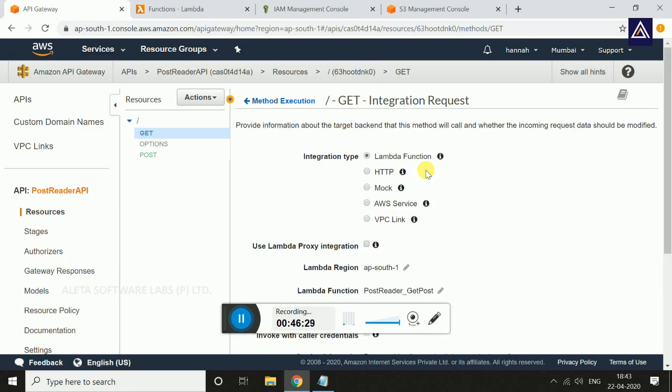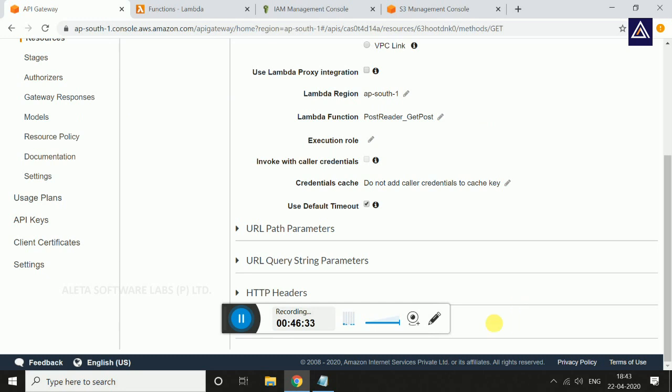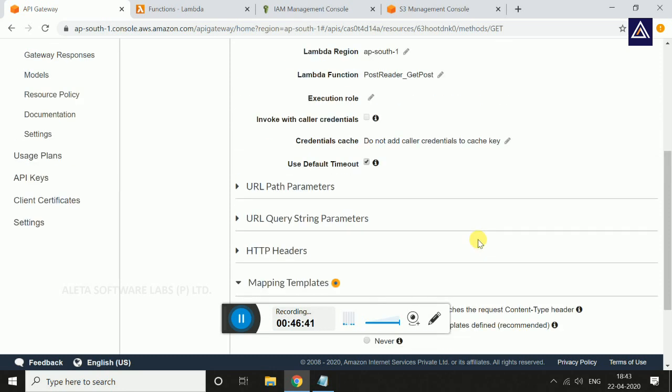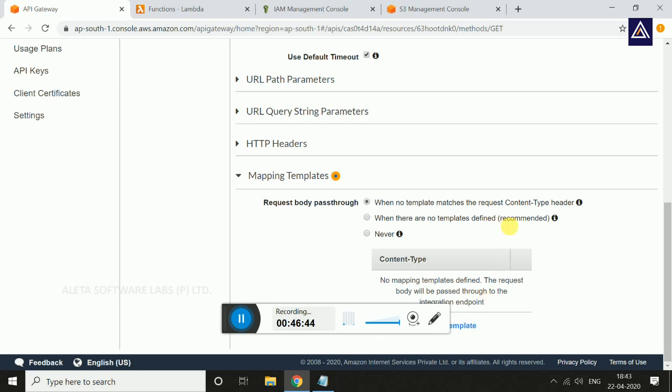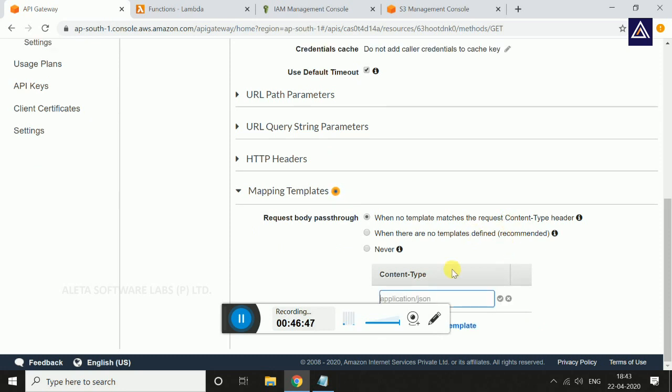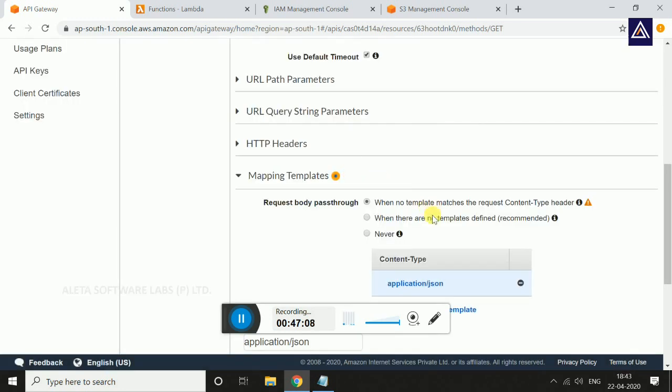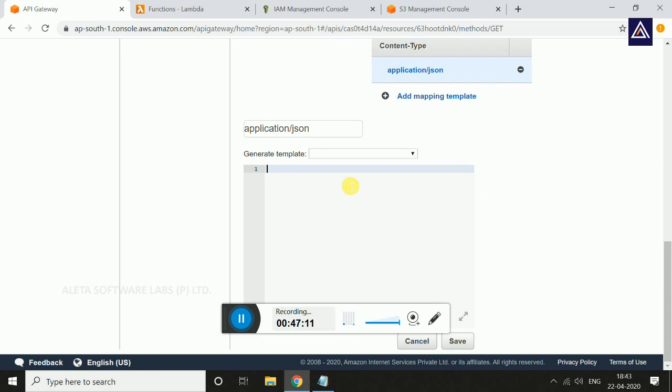The Lambda function PostReader_GetPost expects to receive the input data in JSON format. So we need to configure our API to map our parameter into this format. Let's click into the mapping templates and click on add mapping template. And in the content type, let's type in application/json. Click on the check. So click on yes, use current settings, in order to avoid high security risk for this.